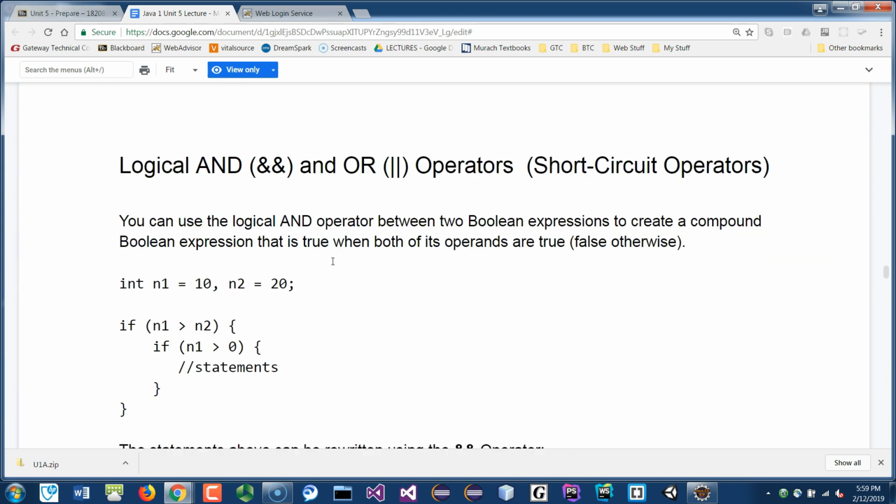And then the logical AND, and logical OR, and the NOT operators. Again, I'm just going to talk over this really quick. We'll do the examples. These also are called short circuit operators. Okay, you know what short circuit means?